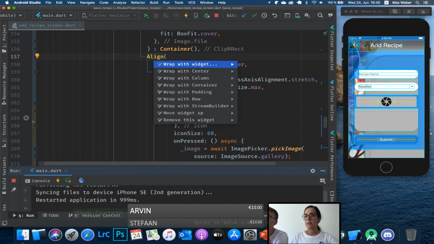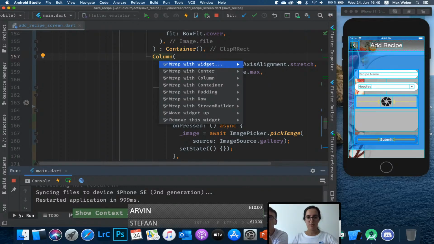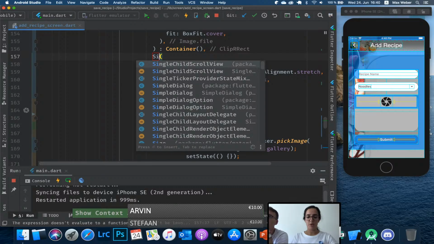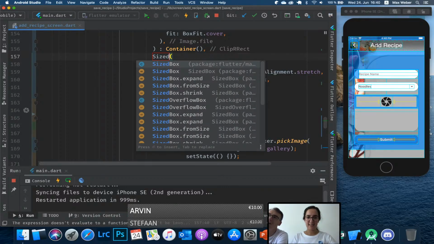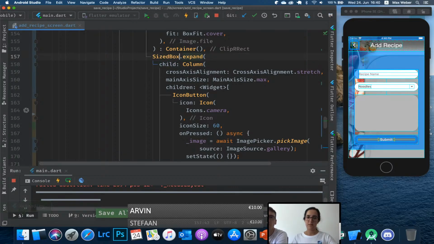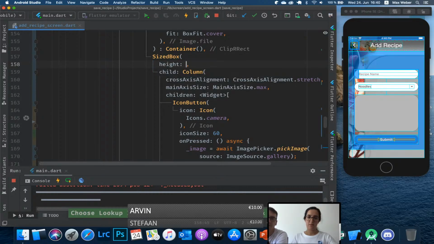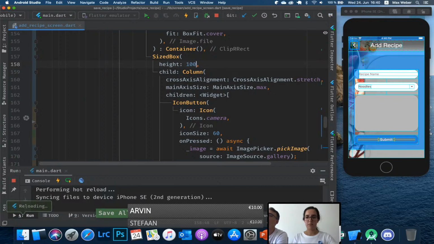Okay, so sized box with double infinity of the height. The column inside of the sized box expanded. Yeah, right. But I think it will crash because of infinity height for both the column and the sized box. Why is it broken? So it can't help. No, not really.